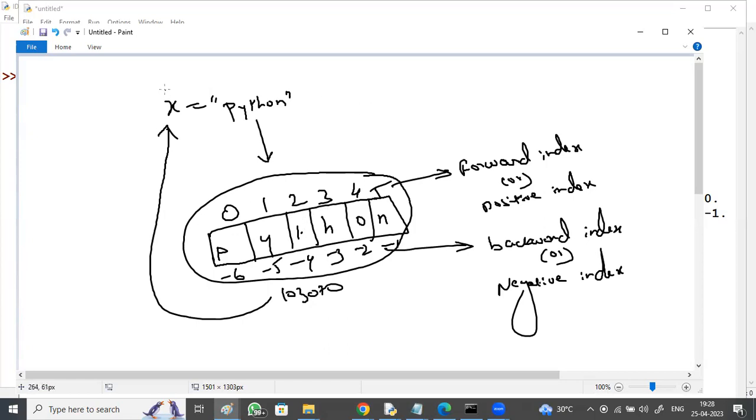X is the string. What is the value of X of 2? Everyone try to answer. T. What is the value of X of minus 2? O. So X of 2 is T, X of minus 2 is O.